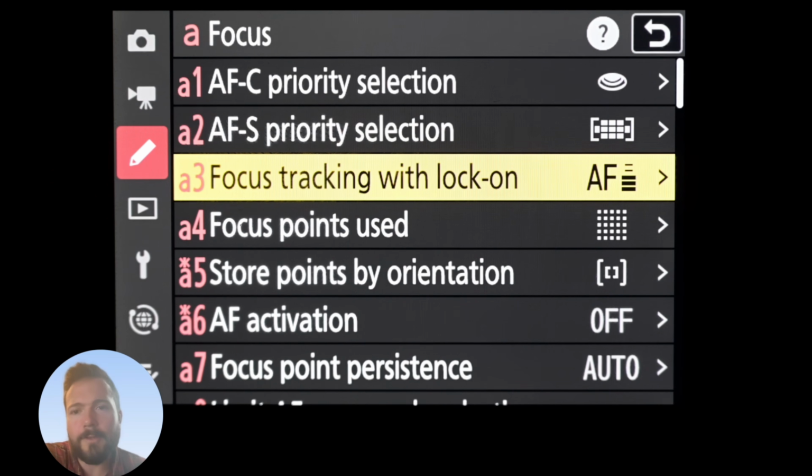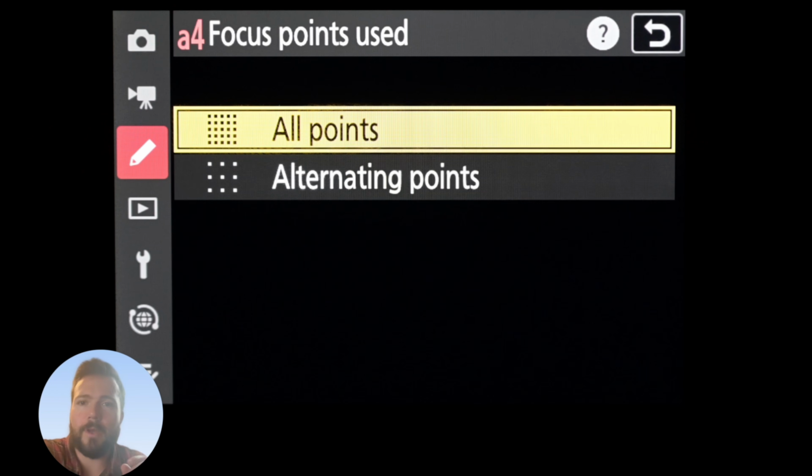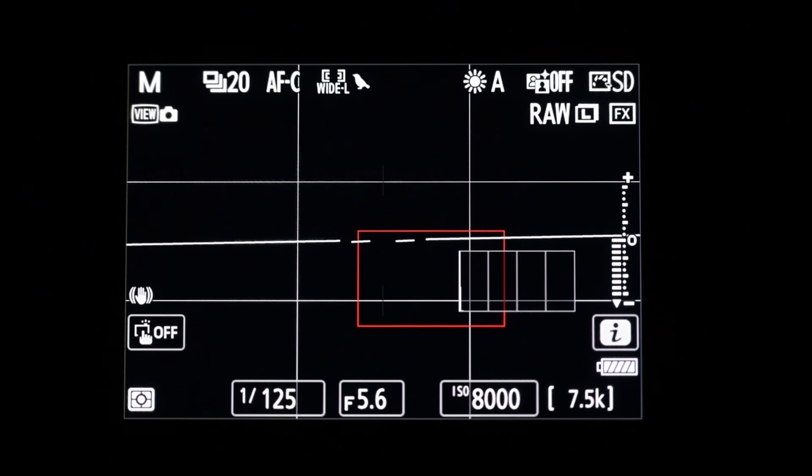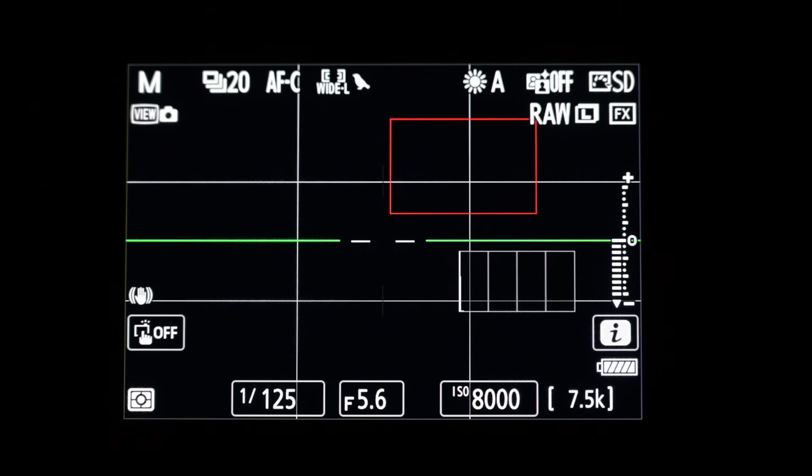Next, we're going to scroll down to focus points used. The main thing you want to know with this is if you have your focus point up on your LCD, if you select all points, that means it's going to move across the screen a lot slower. So you got your little joystick. As you move it left and right and all over the place, it's going to hit every single point. So it's going to go really slow, but you're going to be able to pinpoint exactly where you want it.